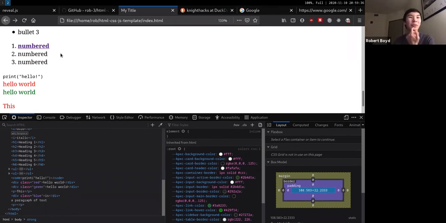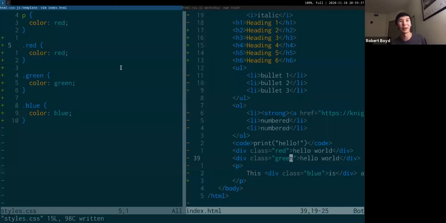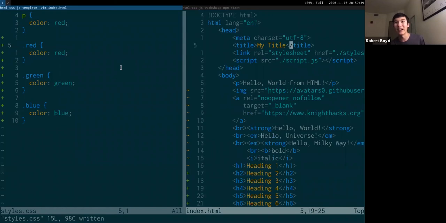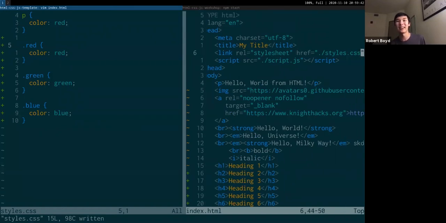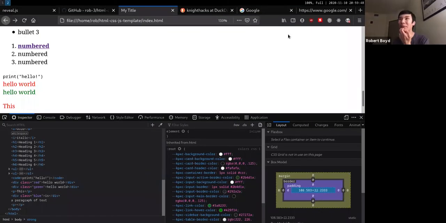For this exact page, I was trying to debug why my styles weren't working, and it was because I had style.css instead of styles.css. It didn't warn me. I had to look through the console and try to figure it out. It's very annoying.